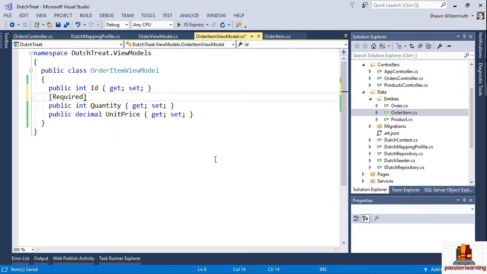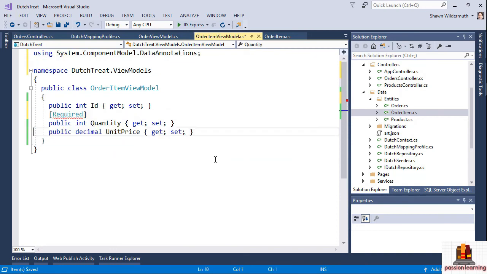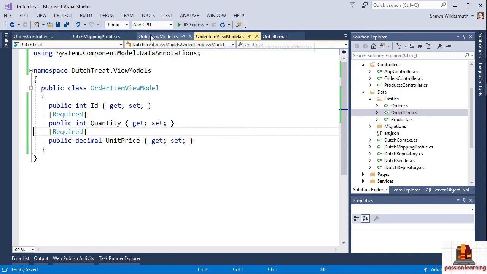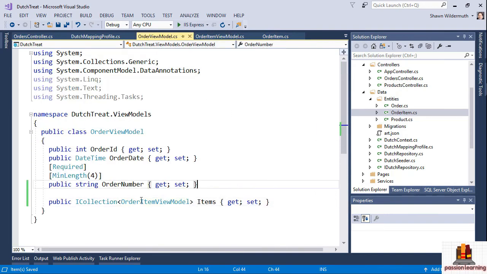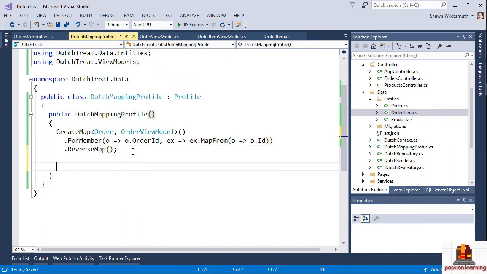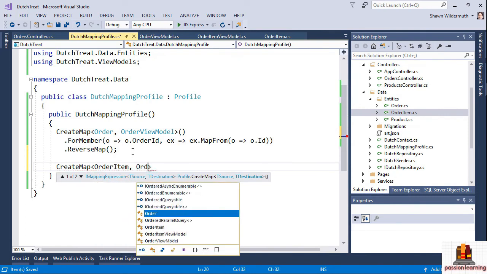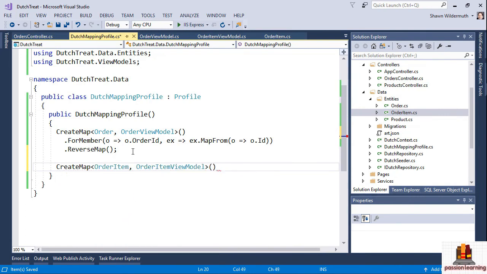When we validate it against these, we're definitely going to want Required for quantity and Required for unit price. Now that we have that, we should be able to get the items as part of this view model. But that does mean that we're going to have to come down here and create a brand new map from order item to order item view model.